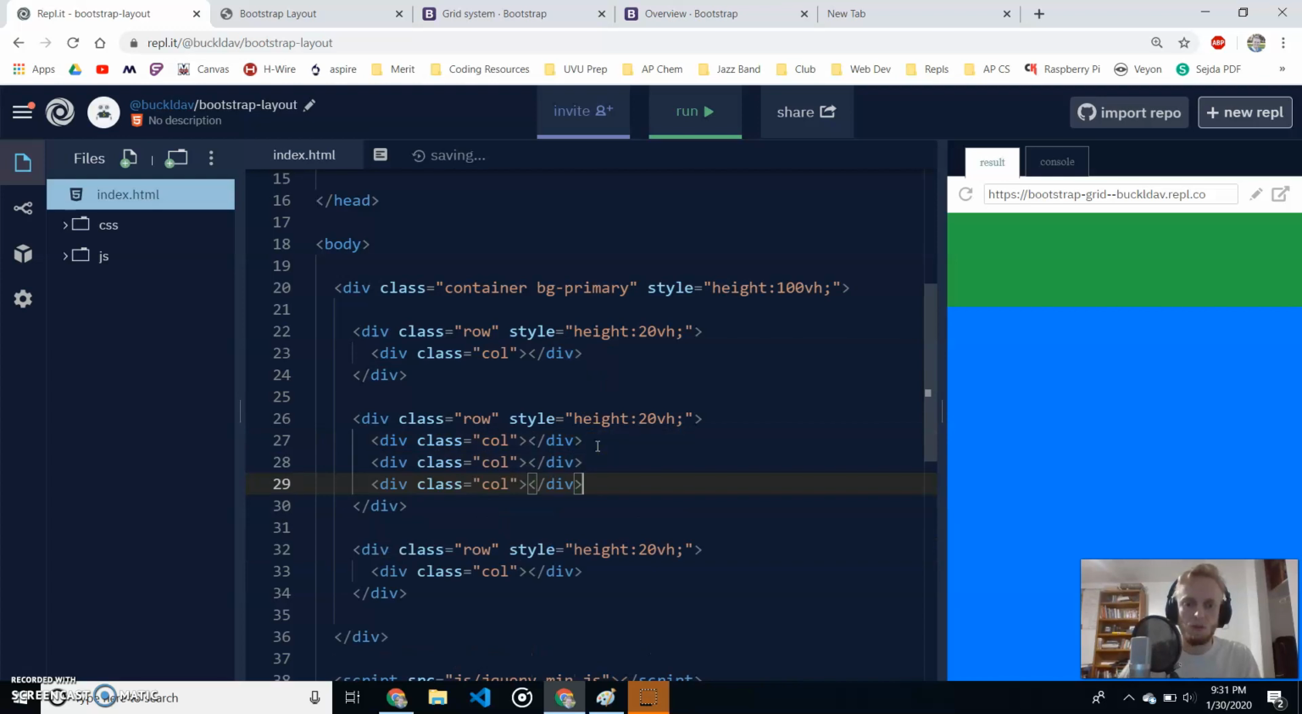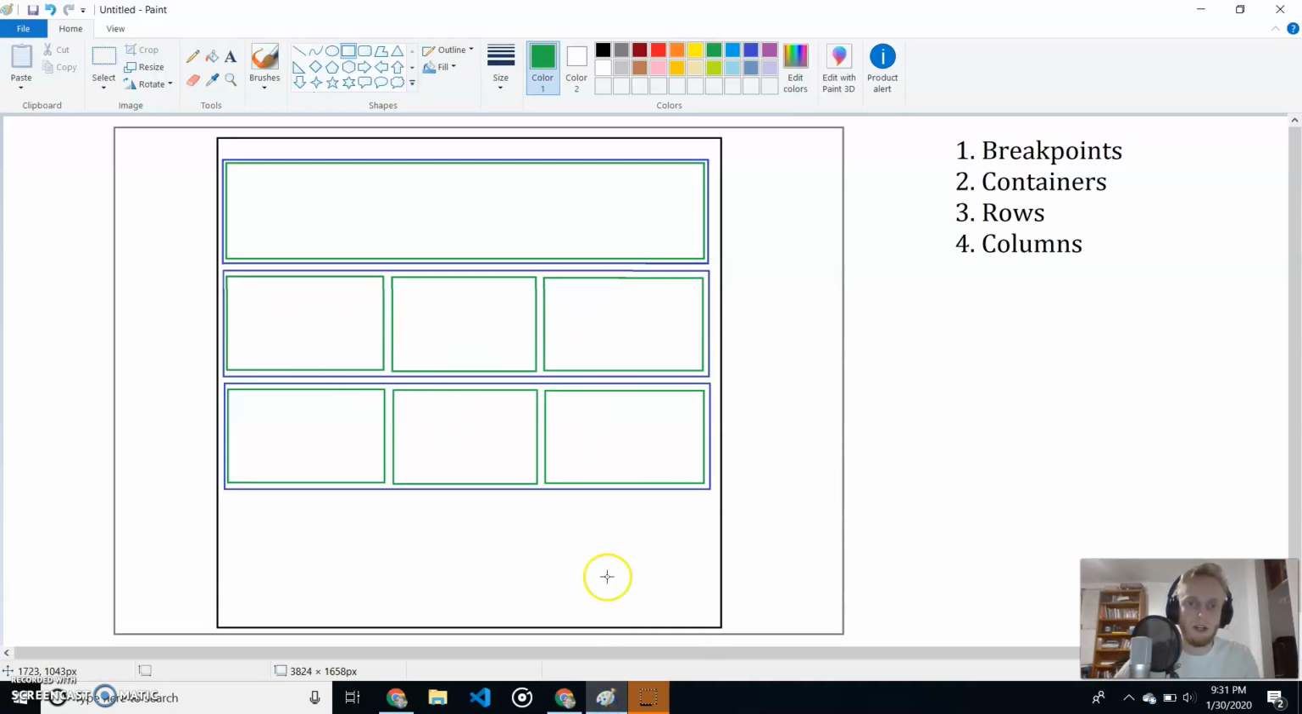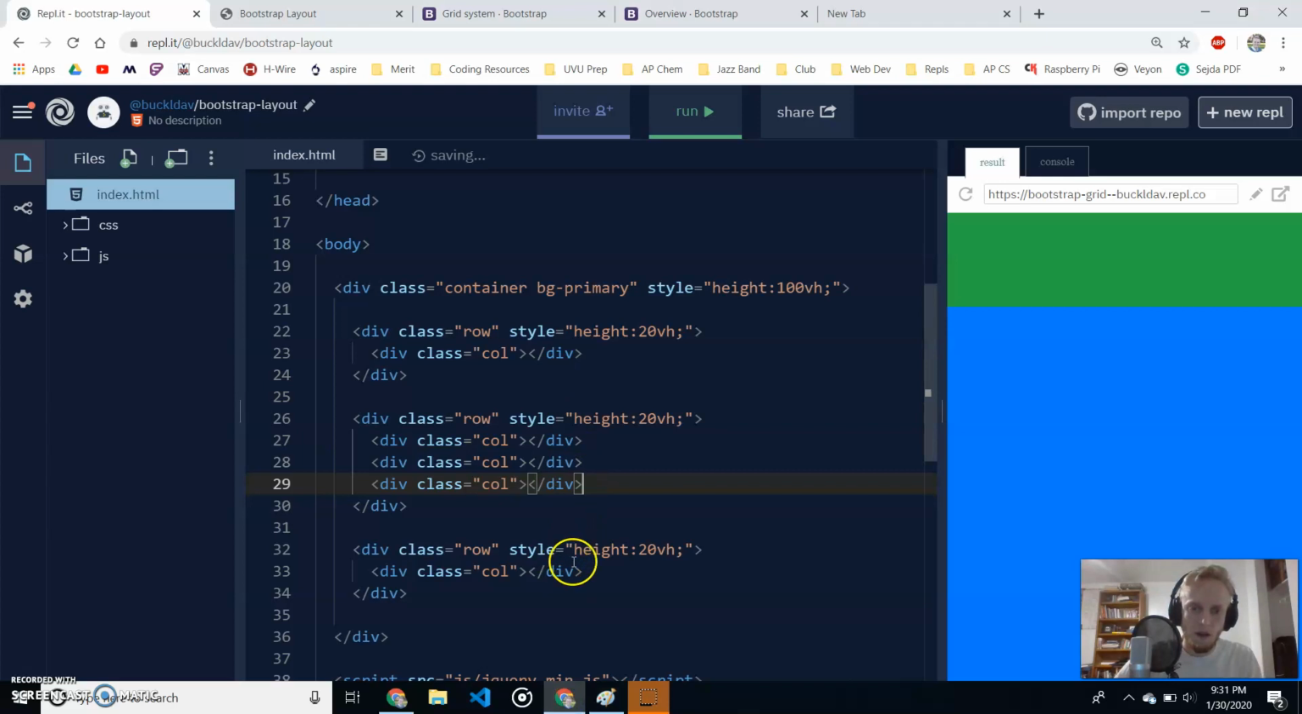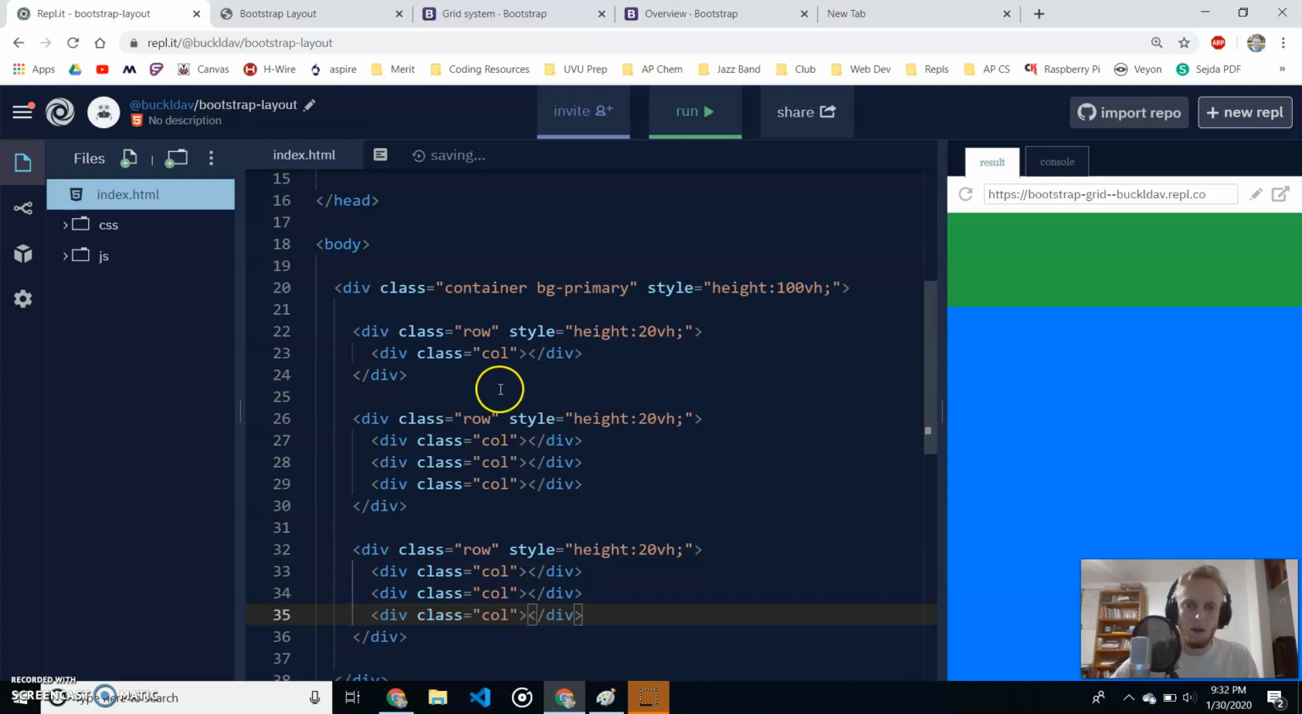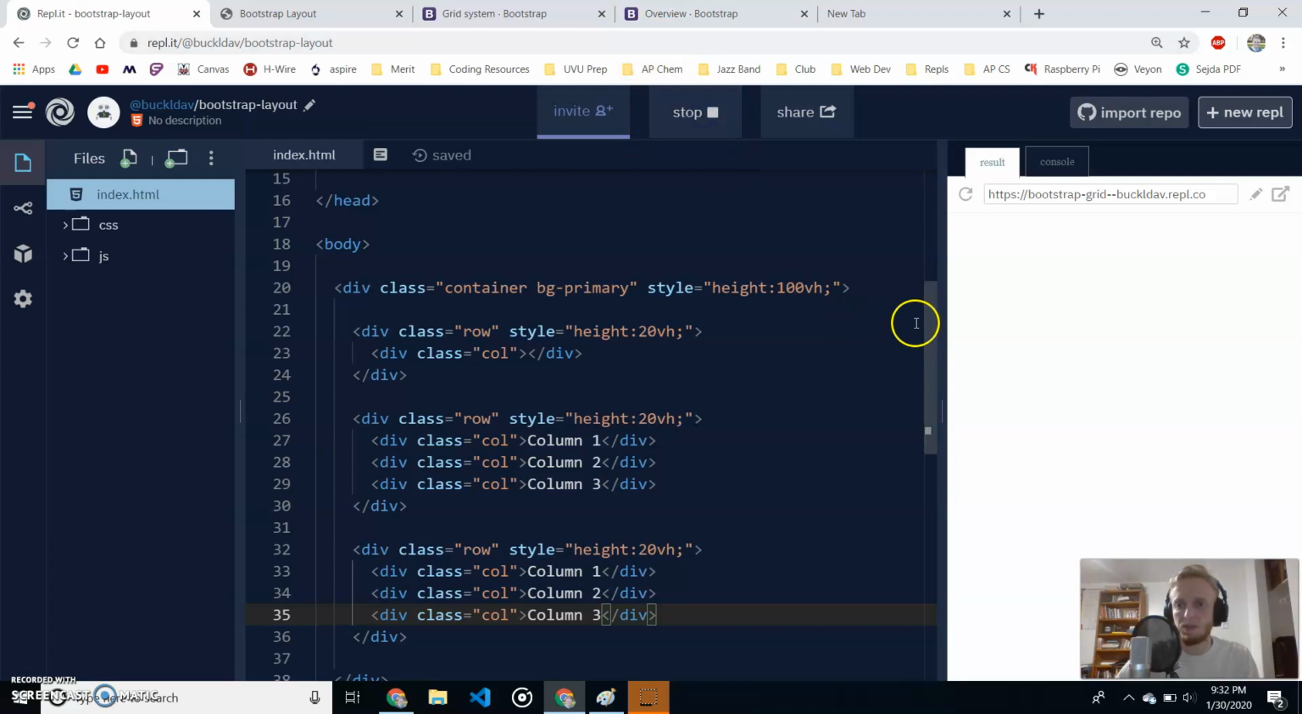So in this row, we're going to have 3 columns to replicate what I've got going on here. And in this row, we will also have 3 columns. And then we'll just say like column 1, column 2, add a little bit of text in here. Column, spelling, column 3. And I'll just copy and paste this in place of those down here. And let's see what happens.